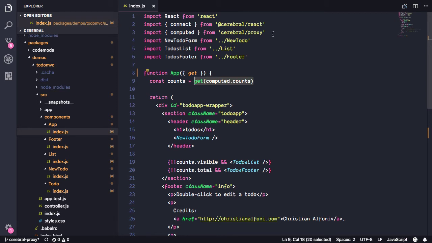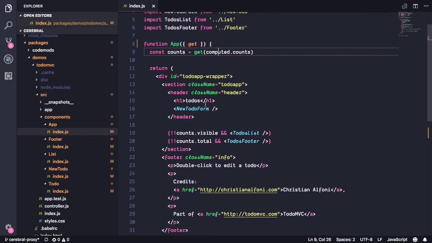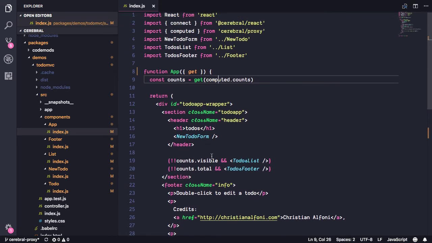Now a proxy basically just converts this pointer here into something Cerebral understands to go and grab, in this case, the computed. Or you might use state here, or you might use signals to go and grab stuff. I can show an example of that. The point is that this happens as the component updates.